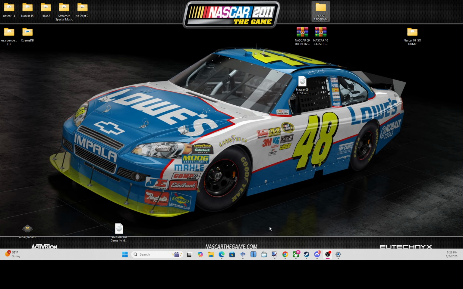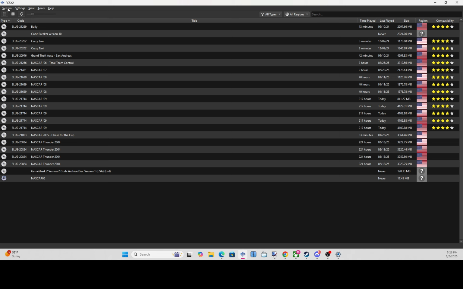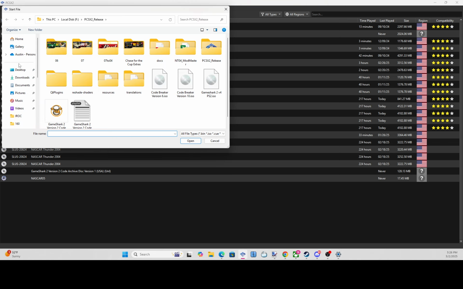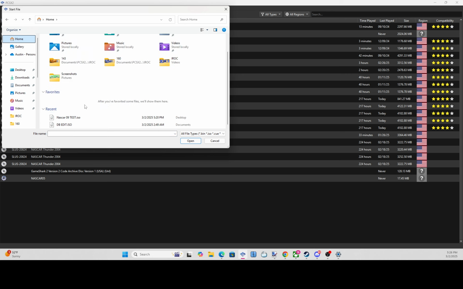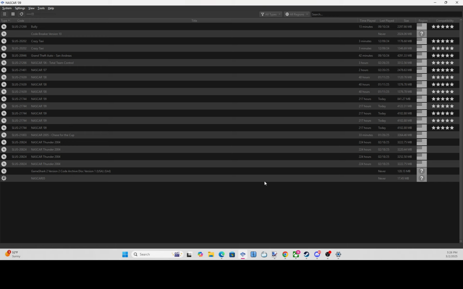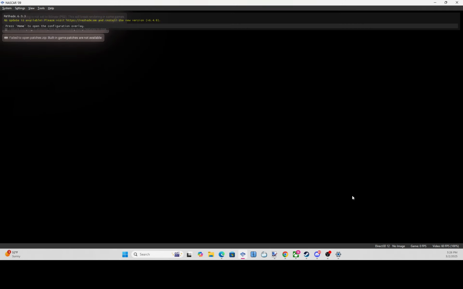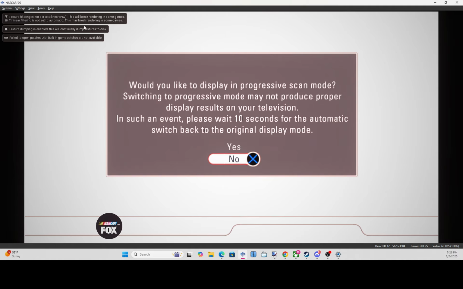Now that that is finished, you can open up your PCSX2, and now you'll go into Start File, go to Desktop, and then find that NASCAR 09 ISO that you have. I'm going to use the DB Edit because this is the one that I have, but once you open it up, you'll have this fully boot up, and you'll see on the side, fail to open patches because it's not AJ's tool, texture dumping is enabled, and texture filtering.